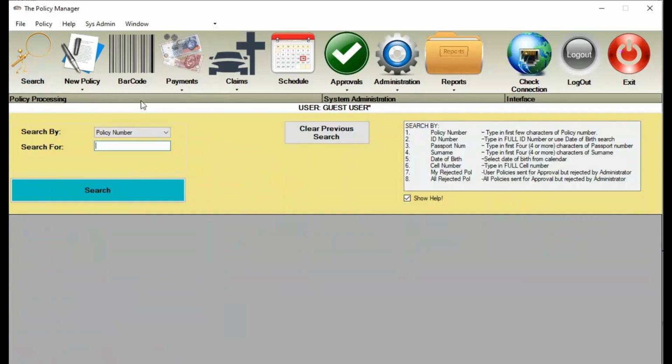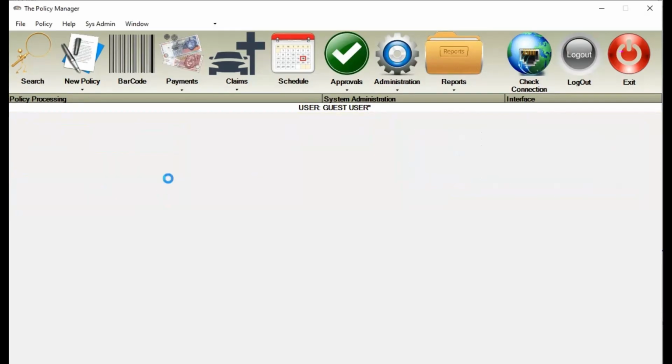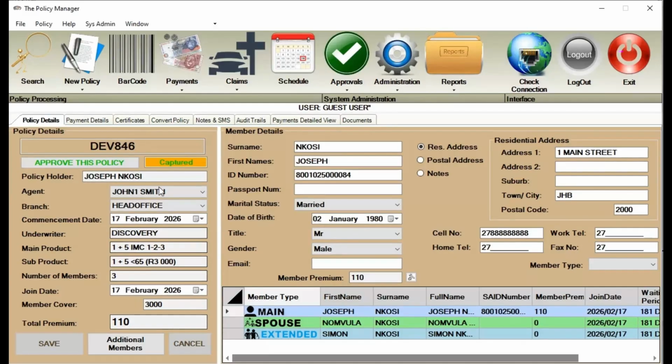Okay, I'm just going to search for that policy. It's the same policy, Dev 846, so you can search by ID number, passport, surname, EasyPay number, date of birth, or cell number. I'm just going to use the policy number, say search, and then just wait for it to open. You'll see the policy is in a captured state.